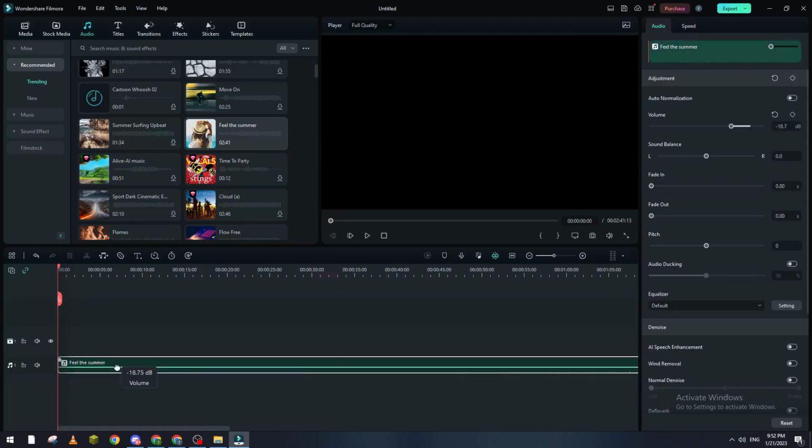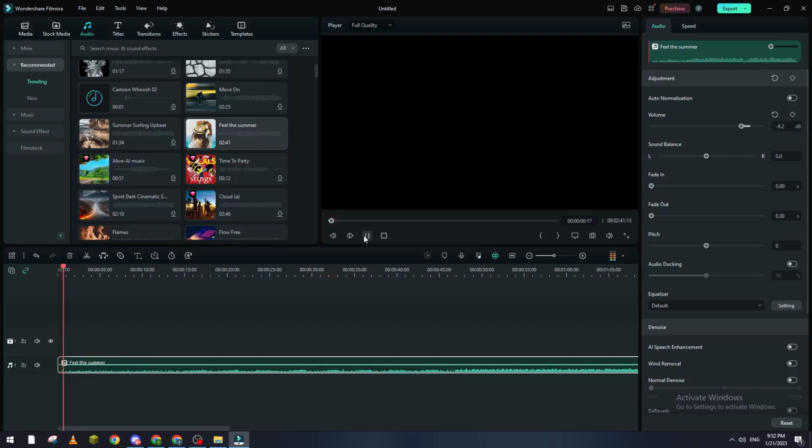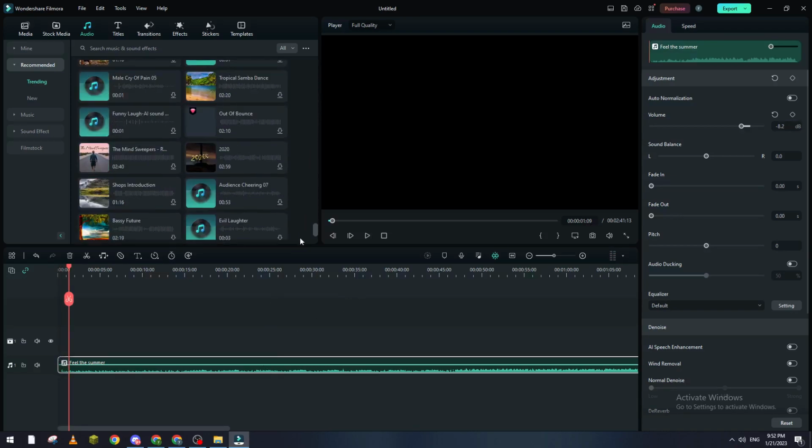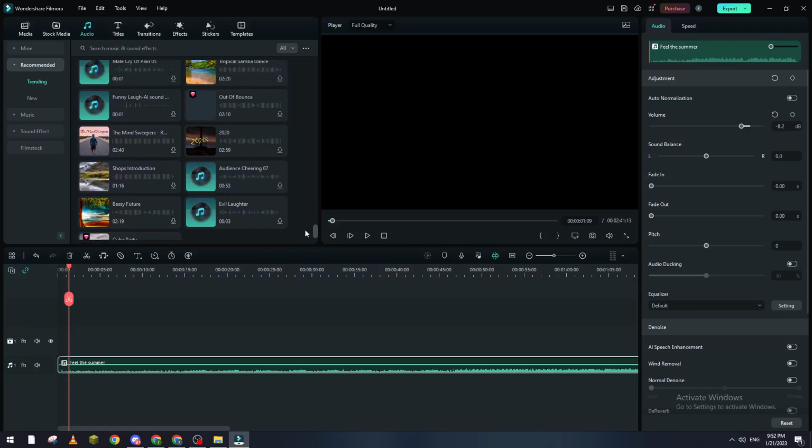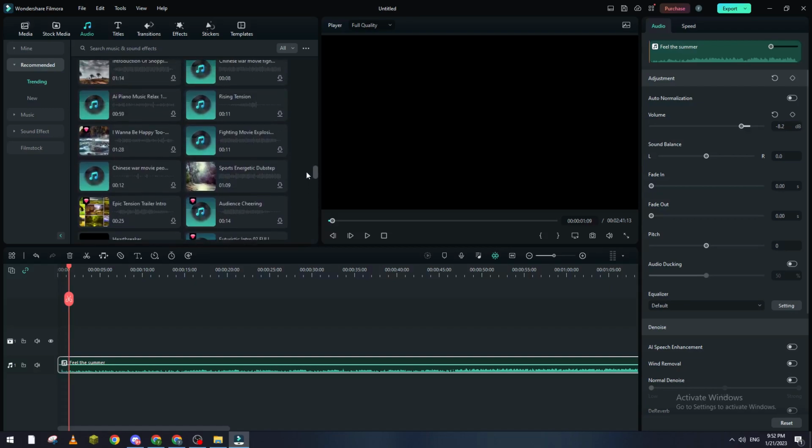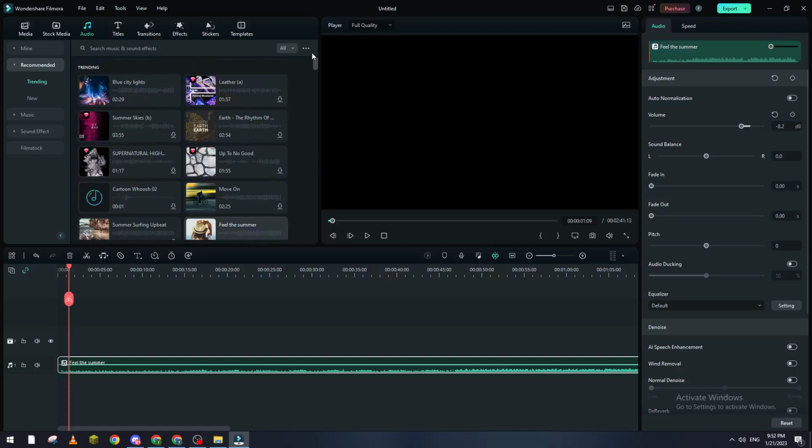So now you can reduce the volume of it a little bit if you want, and if you play it, you will hear some music actually going in the background. Of course, you have all of this library that you can use for your own goodies. And yeah, most of the videos or the audio files are free, so you can use them.